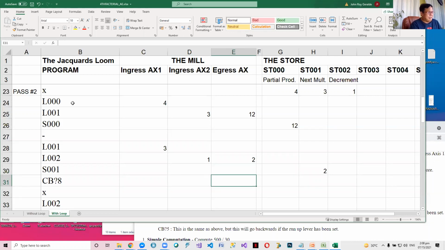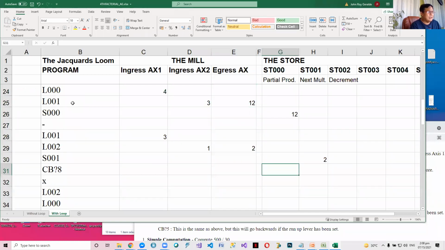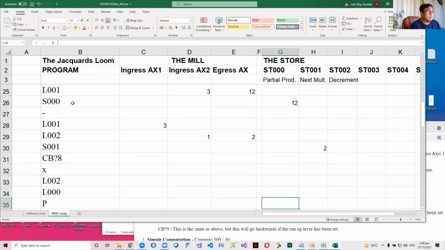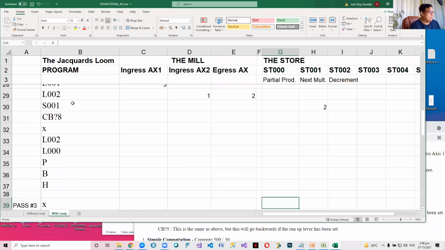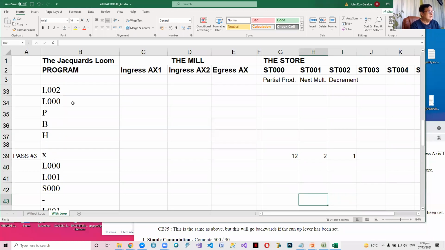So dito tayo sa CB8. So obviously, we are going to go back into a third pass. So nandito naman tayo sa third pass. And then what's the value? The partial product is 12, the next multiplier is 2, the decrement is 1. Okay? So we do a times. L00 is 12, L001 is 2, and 12 times 2 is 24, and we store it to L00. So this now becomes 24. The next partial product is 24. We're done with the first step.